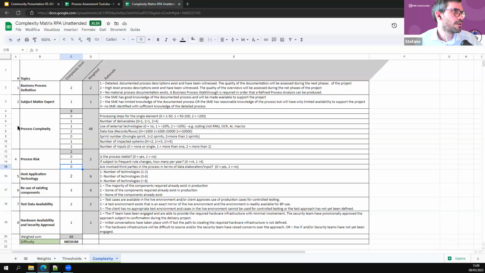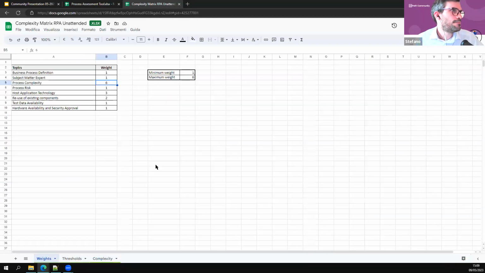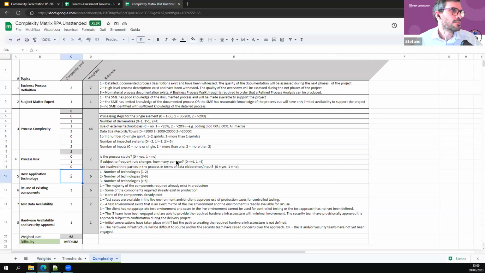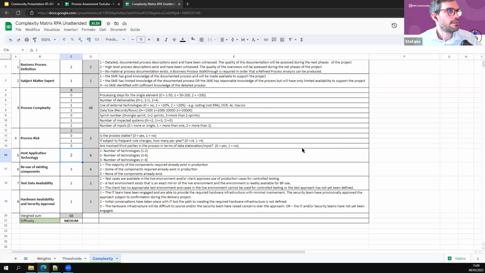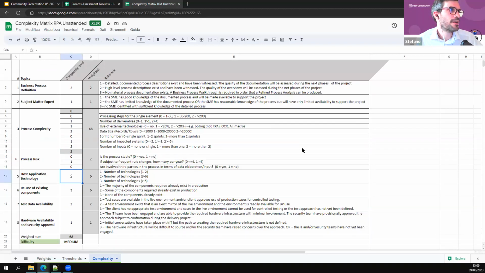This obviously is because the complexity of the process has a higher effort estimation, related, for example, to the number of technologies. So this is another example of another process metrics that you can create based on your needs.